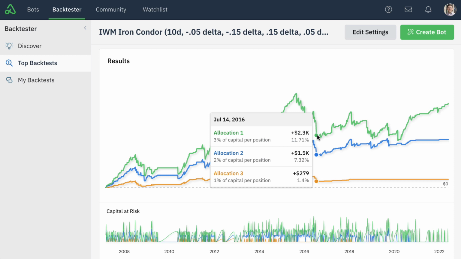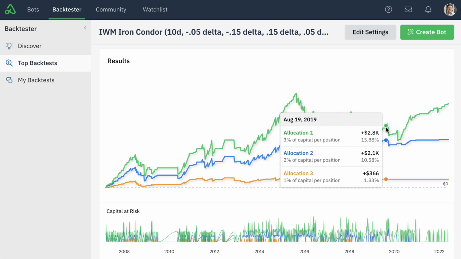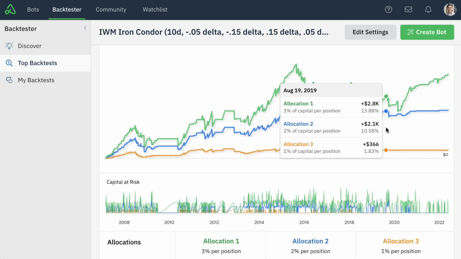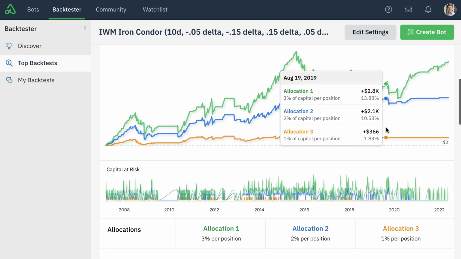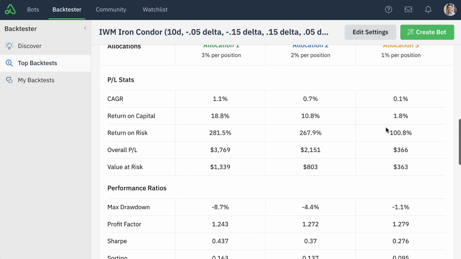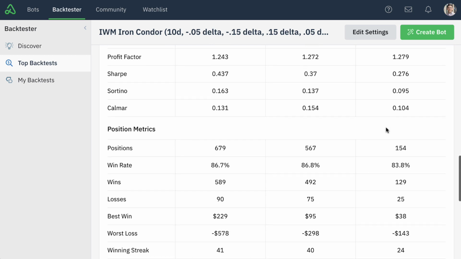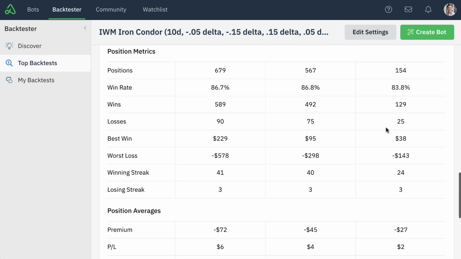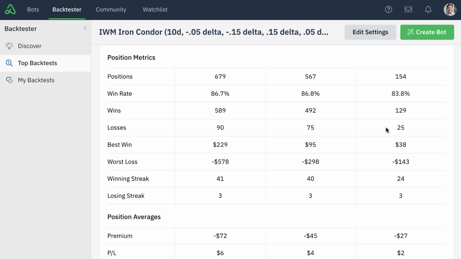We tested an allocation of 1% per position, 2%, and 3% per position, and you can see the different performance of the different allocations. Again, this is the exact same strategy, just layering on top different portfolio allocations moving forward. As always, with any backtest inside of the database, you can see the different allocations and their performance metrics and ratios, so you can choose which one works best for you.